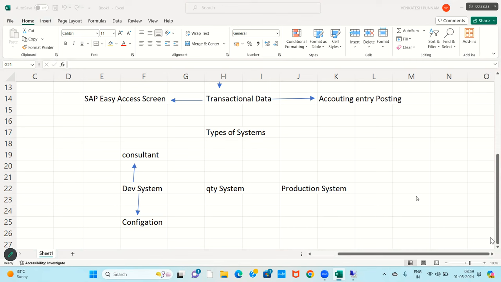To create the TR, the T-code is SE10 or SE09, whatever. Make it SE10.